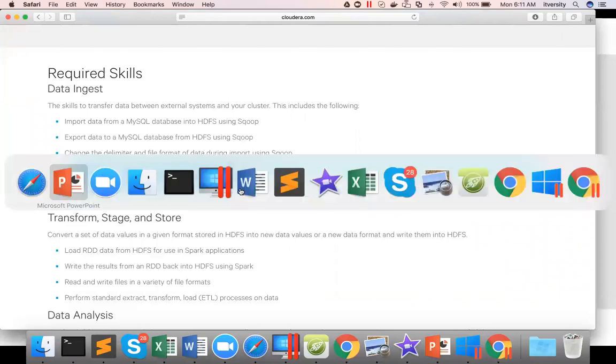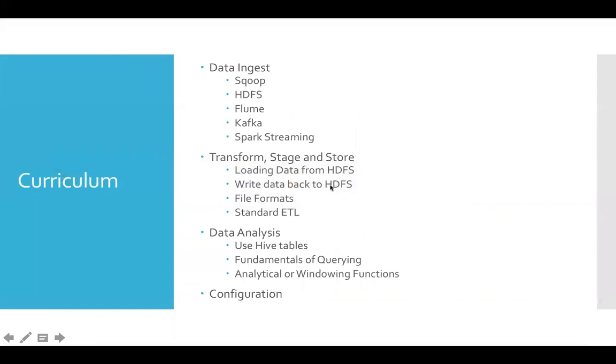And then transform, stage, and store. This is purely Spark. Data analysis, this is primarily Spark SQL, and the configuration. And the order we will be creating the content will be, we will start with Sqoop. HDFS will be covered as part of this module itself. Then the next module will be on Sqoop, and then we will move on to transform, stage and store, data analysis, and configuration, and then we will come back to Flume, Kafka, and Spark Streaming.